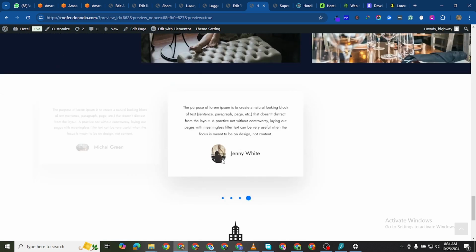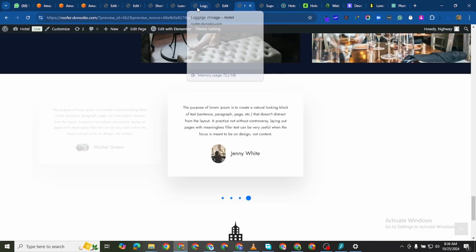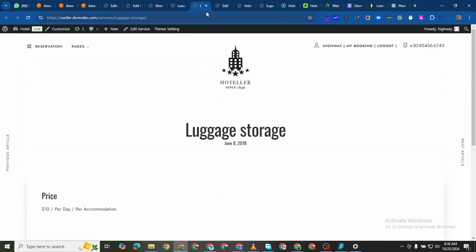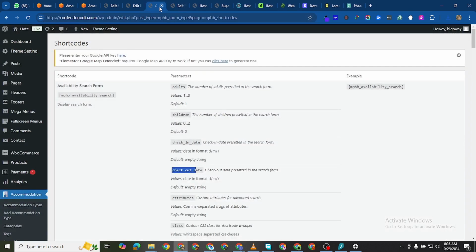Now, the reason why you see these images the way they are is because of the dimensions of the images we use. I'll just look for better images and replace them. I've gone to Pexels and I've gotten better pictures. I will now come here. I'll close these other tabs. They're a bit distracting.